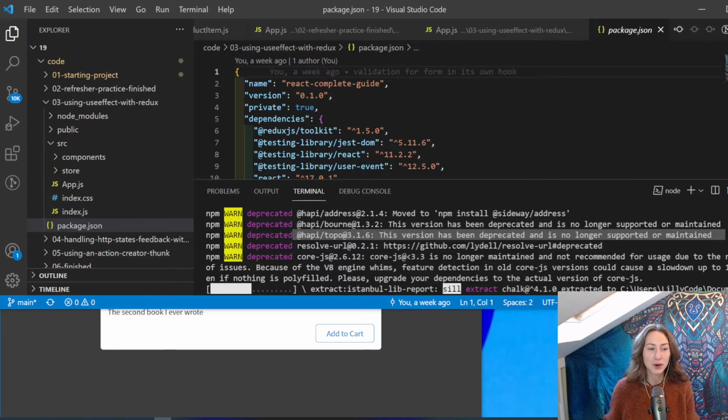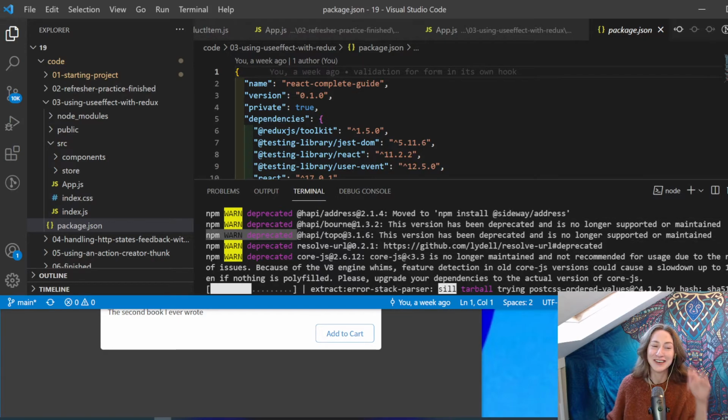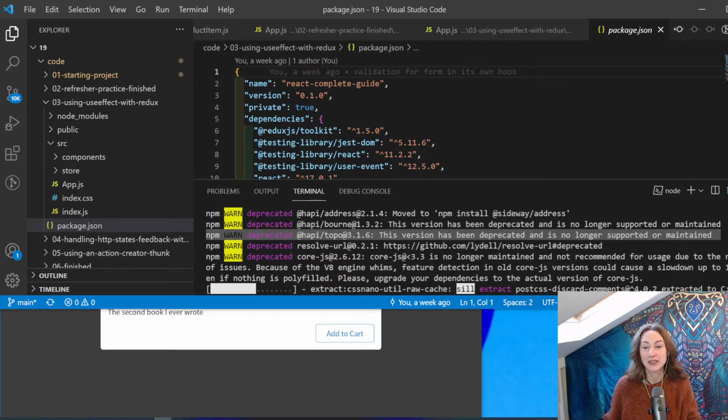So happy topo, this has been deprecated. No, I'm just laughing, sorry. So this has been deprecated. It tells you here that this has been deprecated. So if we really needed this, I don't even know what happy topo does.